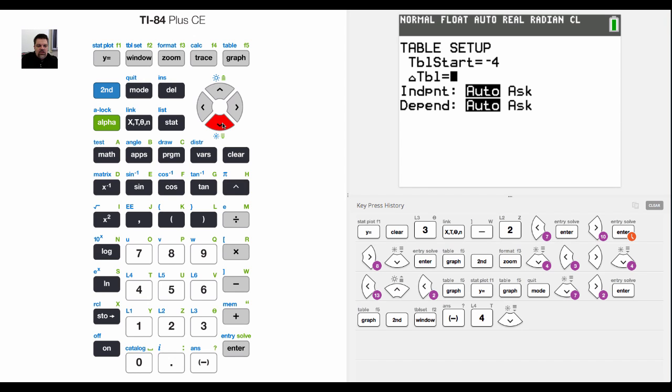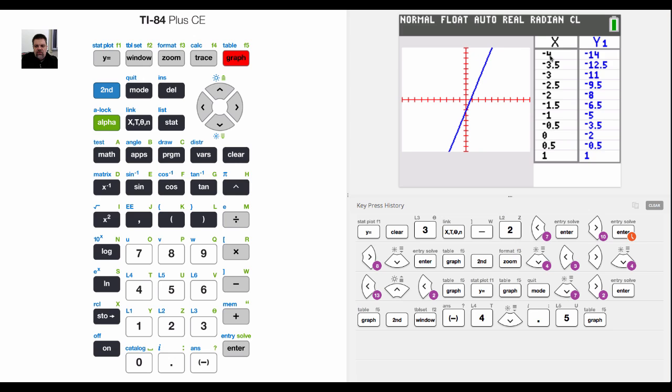In other words, I want to display negative 4, then negative 3.5. In other words, I want to increment my value of x by 0.5. So I would put that here. Now when I hit graph, notice that I'm starting with negative 4 and I'm incrementing my x value by 0.5.